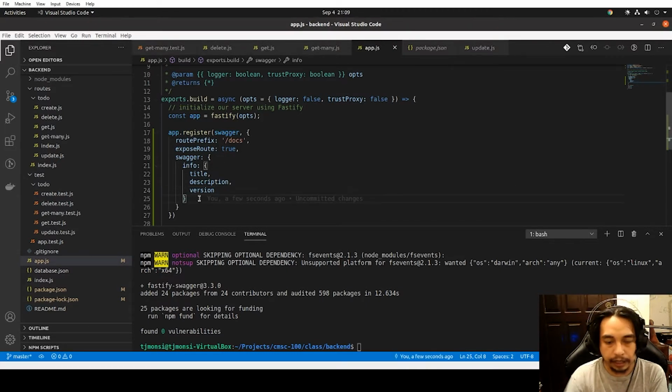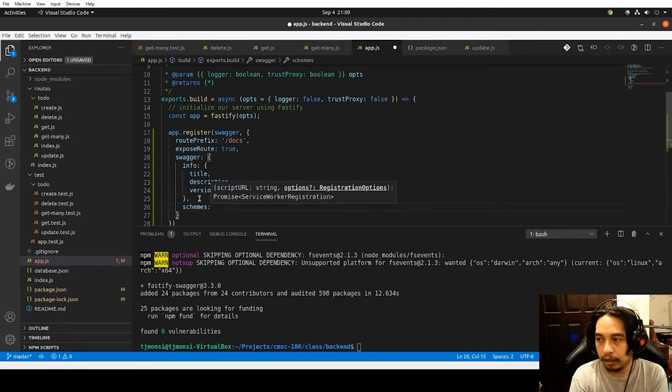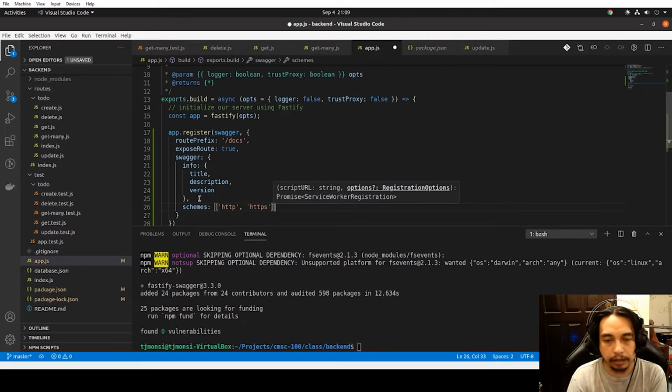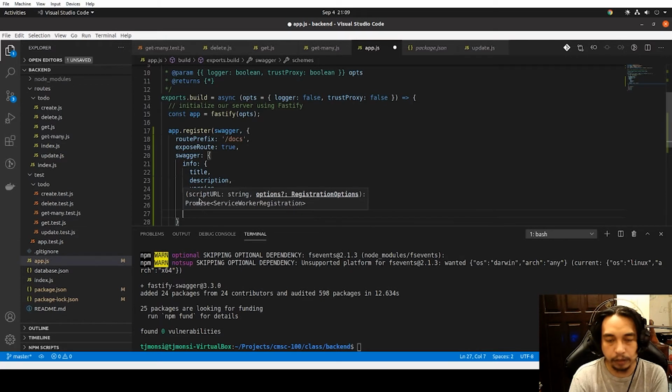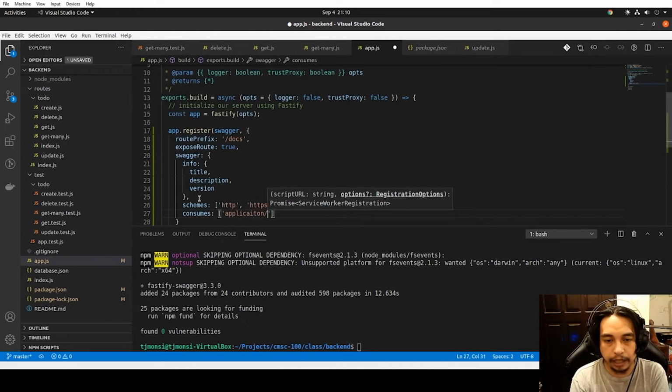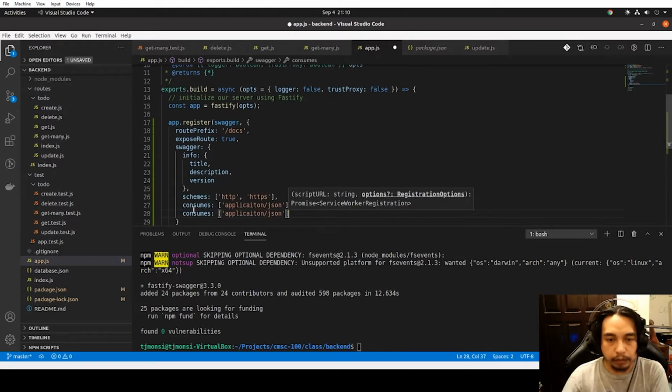Now, what would be the schemes available? Would it be able to do both HTTP and HTTPS? For now, we'll use both, but of course it will not work with HTTPS because we haven't set up any way to read from the HTTPS port. What should it consume? It should consume the application JSON object. What would it produce? It would produce the same.